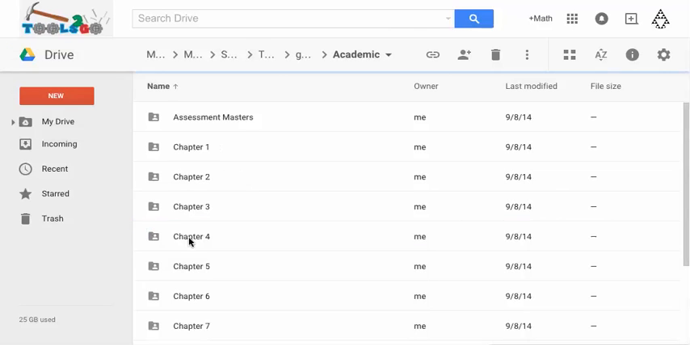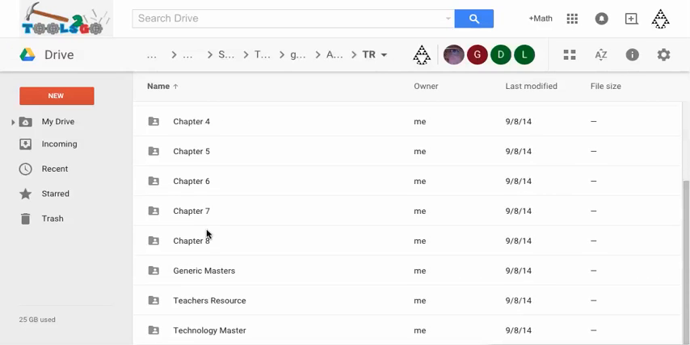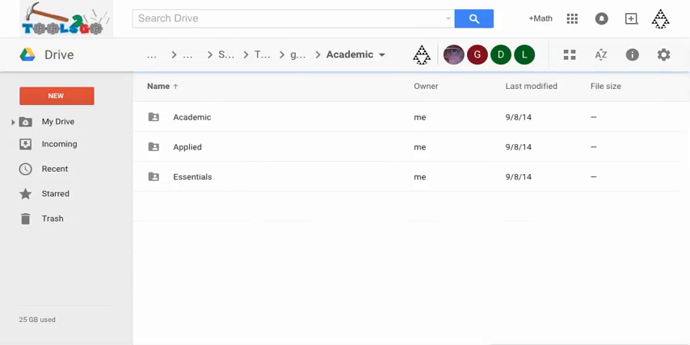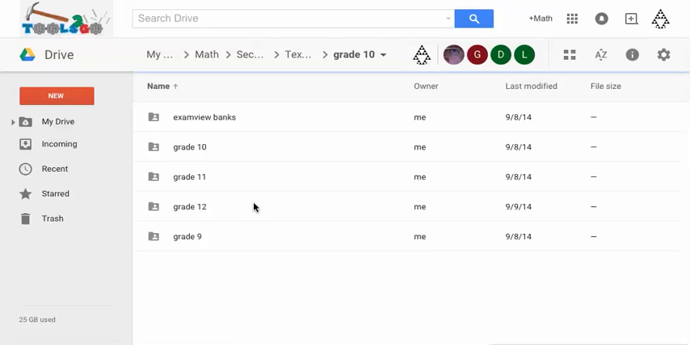The teacher resource is what comes on the actual disk itself, and so you can see all the assessment masters and all the particular things from each of the chapters in there that you can download. So if we have any resources from a particular book, you'll see them in these folders. It varies from book to book.